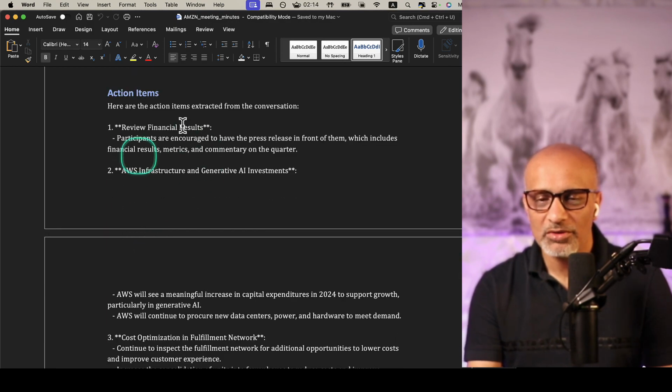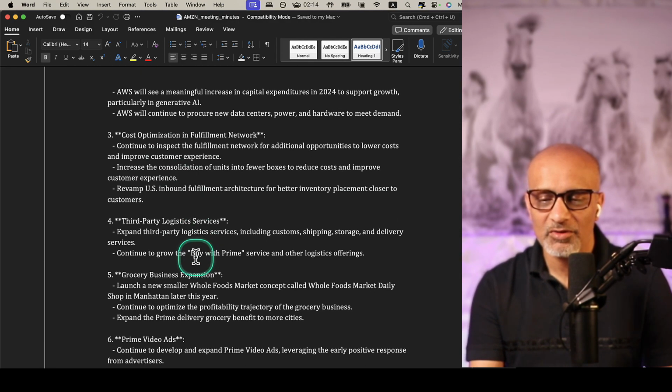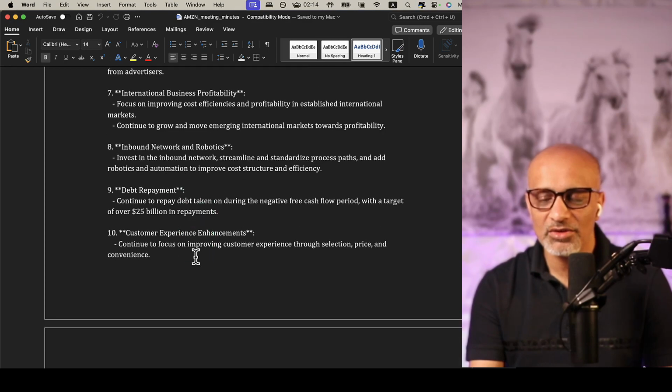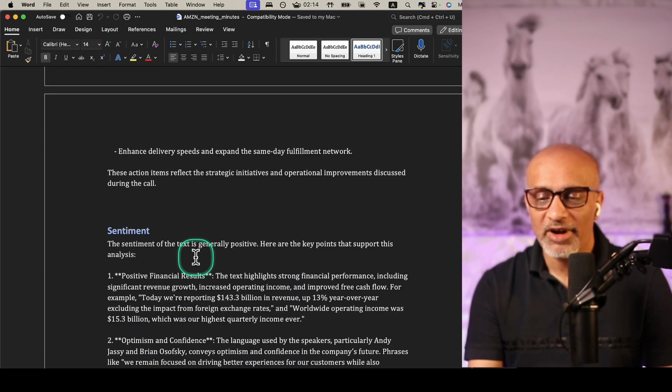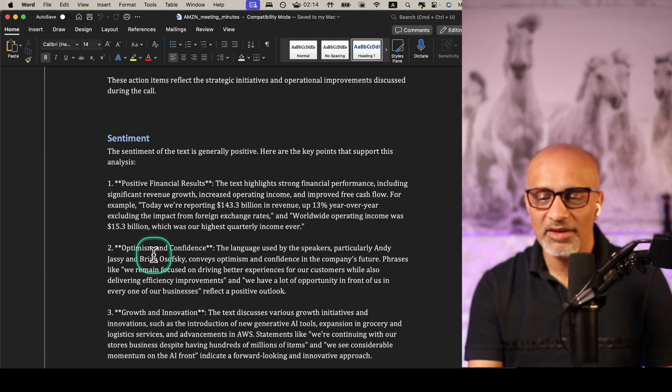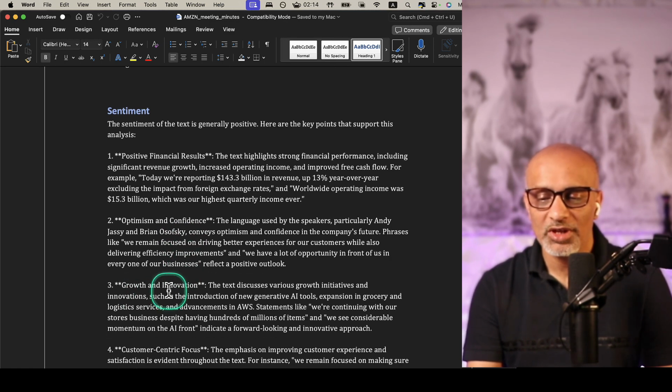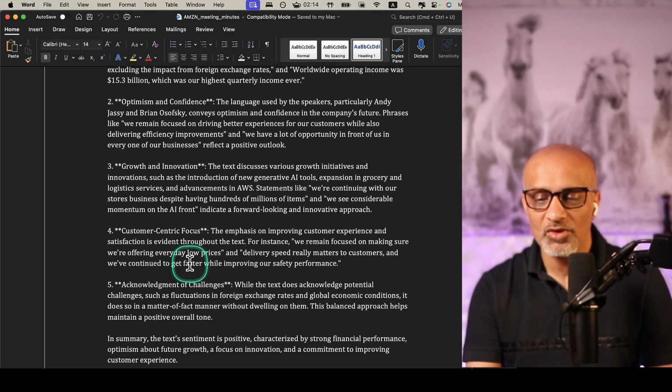Again, I'm not going through the line by line items here. Just want to highlight that what we asked it to do, it is doing it. And finally, we got a sentiment. So we can take a look at a quick pick: positive financial result. So it's a positive sentiment. Optimism and confidence, that's a positive sentiment. Growth and innovation is a positive sentiment. They are also acknowledging the challenges. So whatever challenges they might be having as a part of business, that's sort of neutral or whatnot.